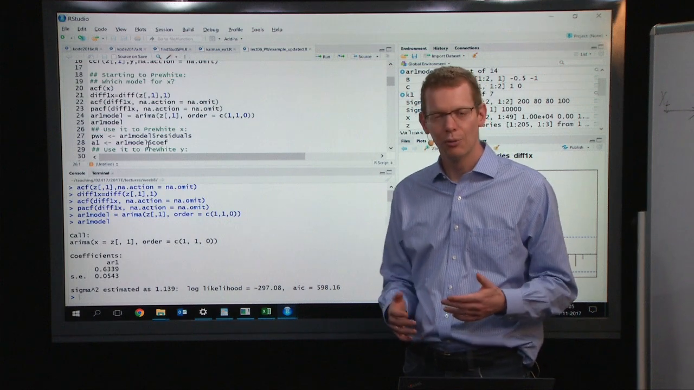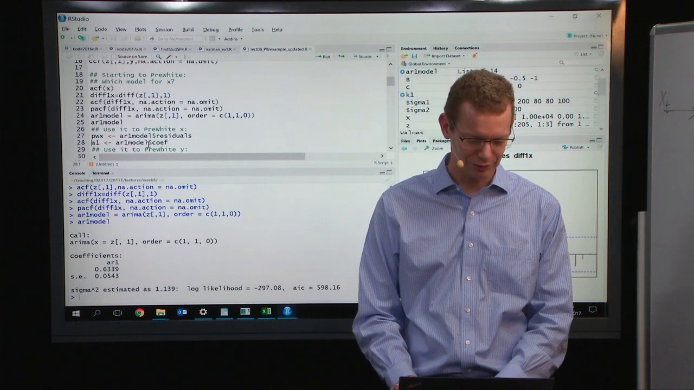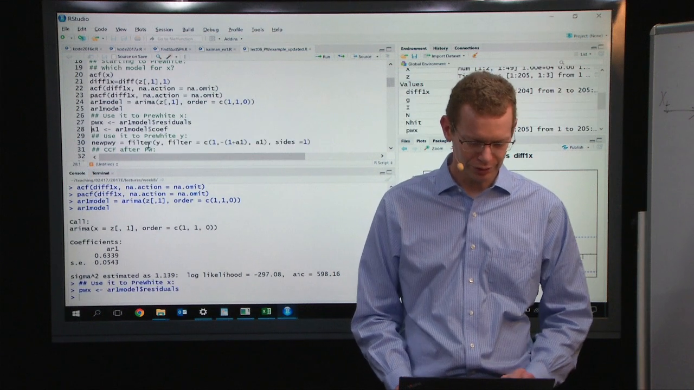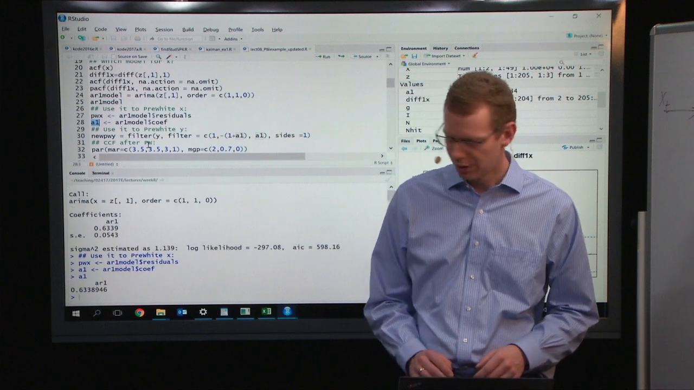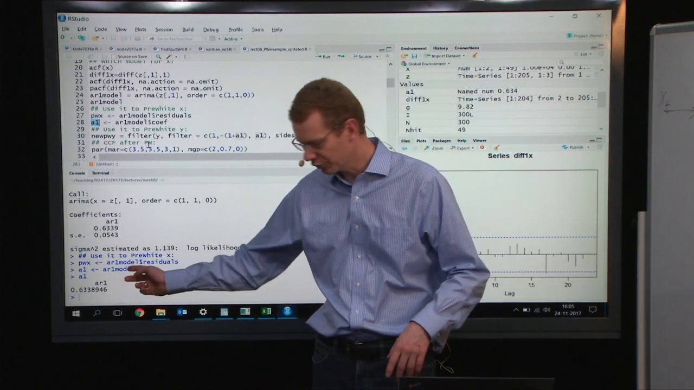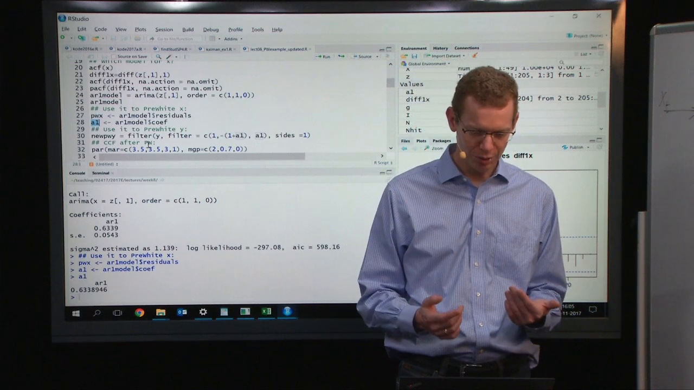As mentioned before, when we pre-whiten X, what we basically do is that we just take the residuals. So those are the residuals. Then I'll take the coefficient here, that's the estimated coefficient out of the model, and now I use that to filter Y with the same model.